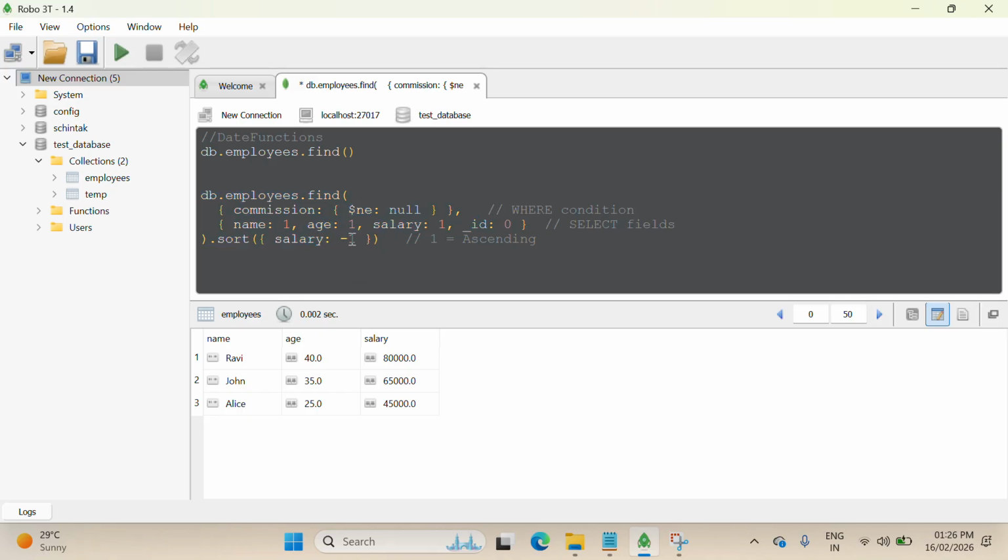If I am using -1, it's a descending order, that means the highest value should be the last. If I am using 1, it should be in ascending order. Whatever values I have selected, you can see those values. I am using id as 0, that is the reason you have not got the id value, and only the selected fields are shown. And for salary, if you want ascending or descending based on the condition, either you can use 1 or -1, and it will be in sorted order.